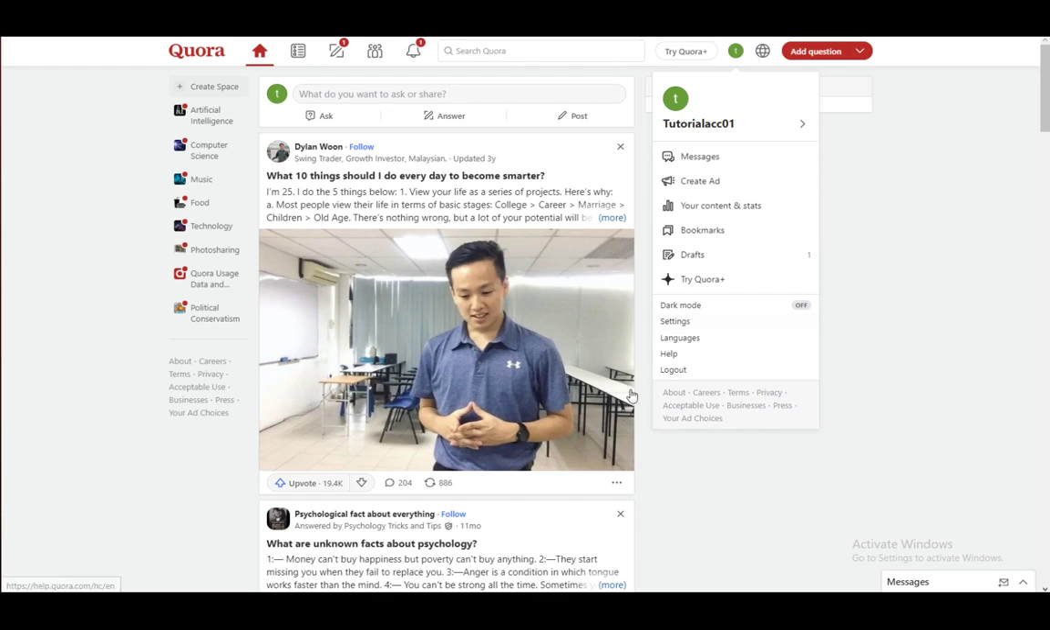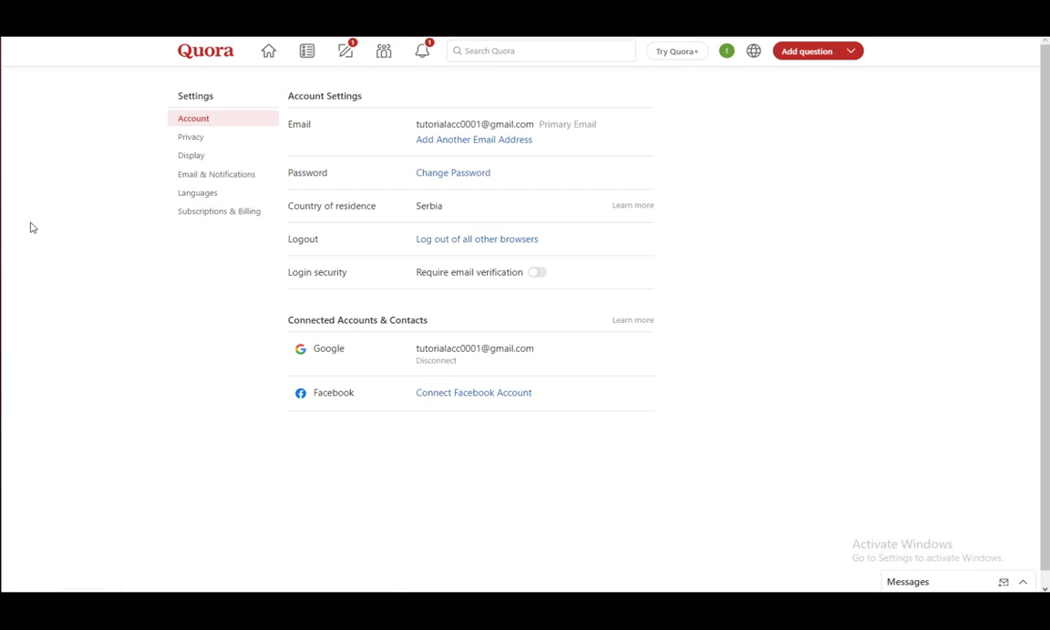However, if we go to settings, there is another way to log out. As you can see here under account settings, you have the logout option, and by clicking log out of all other browsers, you can log out of any browser where you are logged into Quora.